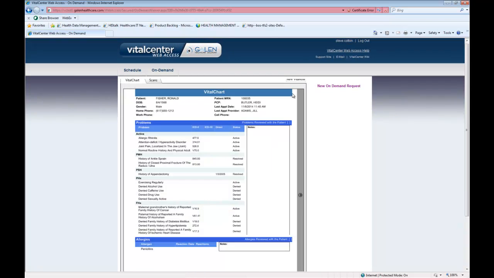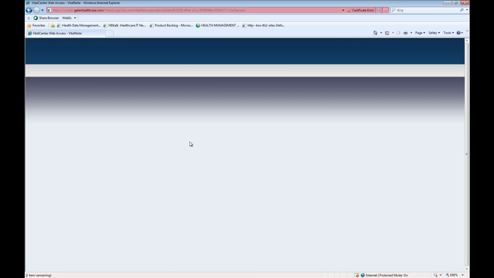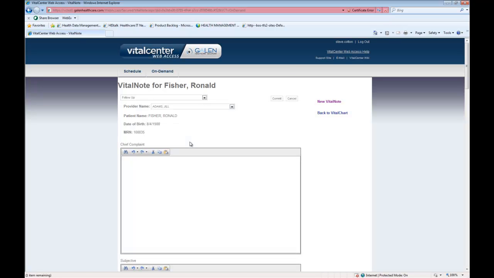Again, within the on-demand functionality, we do have the new Vital Note capabilities. So if you do have a walk-in patient that you've selected their chart from the on-demand functionality, you can again use this new Vital Note tab to create any documentation for that visit.